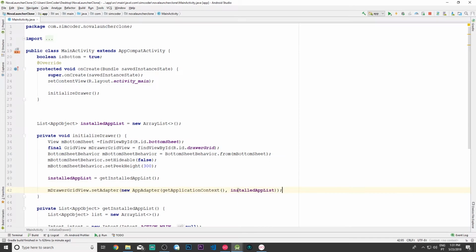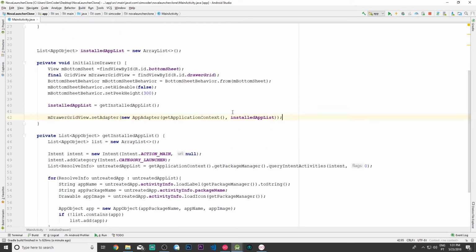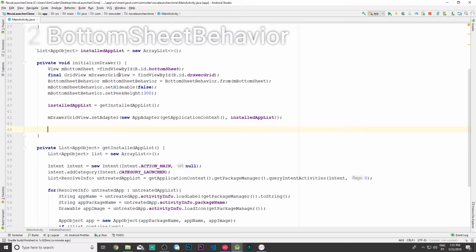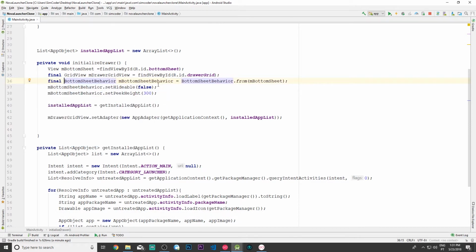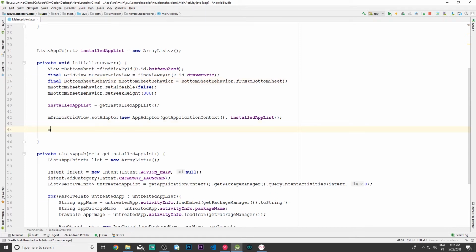So yeah, let's get right into it and go into our Android Studio project. And we are in the main activity, obviously. So we are going to scroll till here in the initialize drawer, and this is where we are going to fix the problem. The first thing that we are going to do is to make the bottom sheet behavior final, because we'll have to use it inside methods. You could make it either global or make it final. So I'm going to go with final.